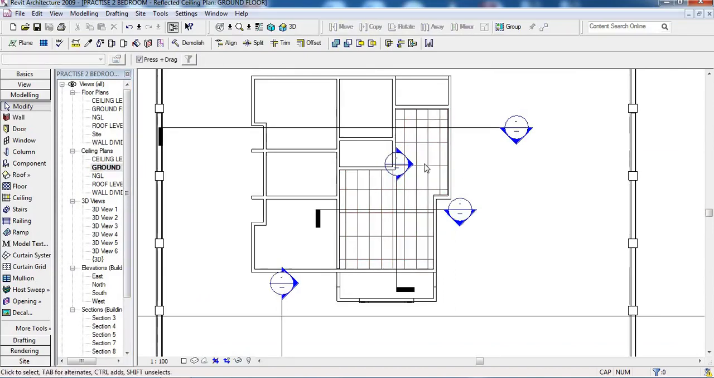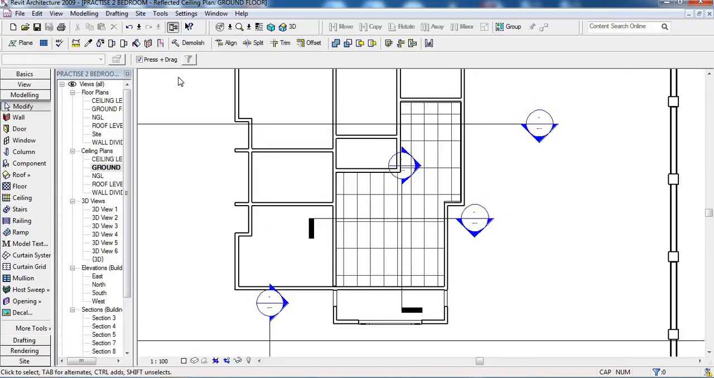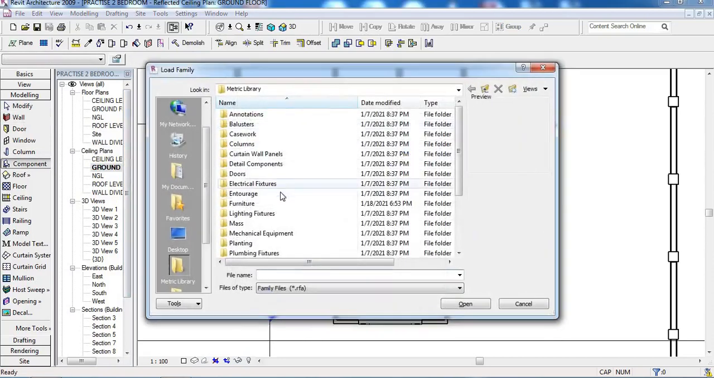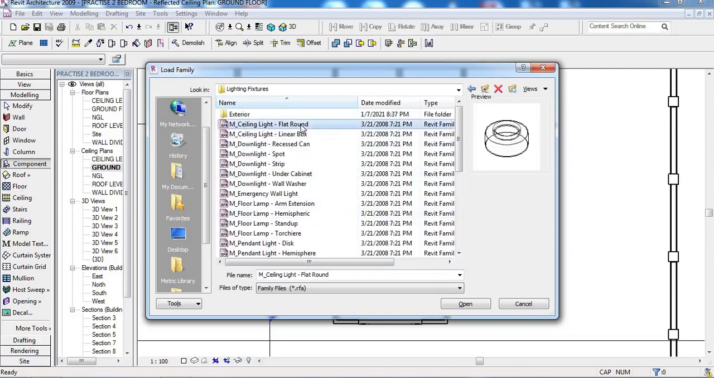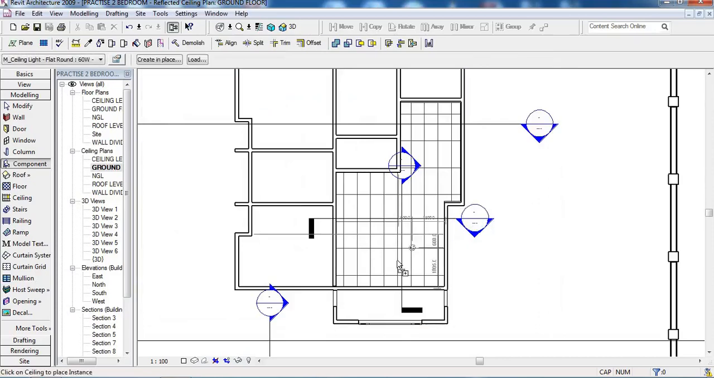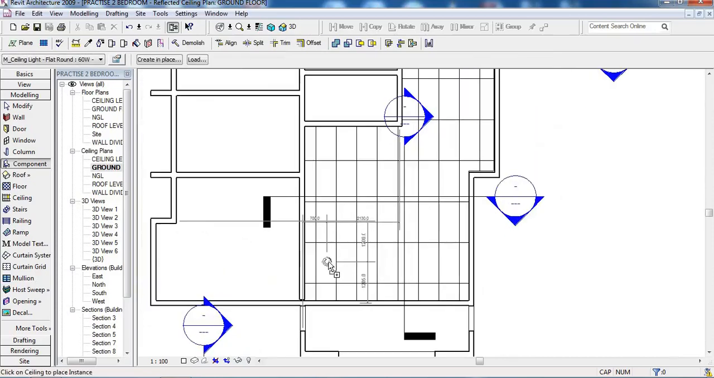So once it can show like this, that means you can put your lighting point or your light, any one you prefer, inside your sitting room. So we go to our modify. From modify you see components, so you go to load. So from here you can go to the metric library of the Revit. You see lighting fixtures, so you see ceiling lights, you see a lot of lights, but I will just stick with this first one, flat round. Open. Once I open it, you can see that it's already showing, so I'll just fix one.